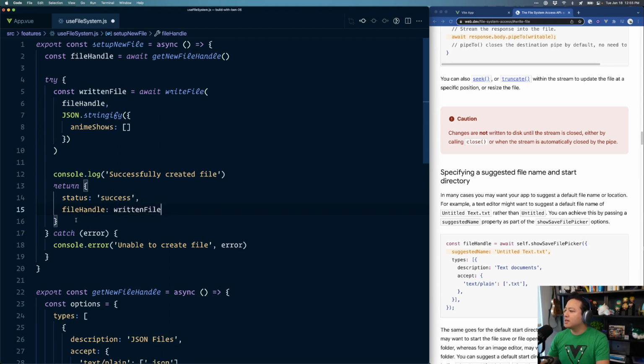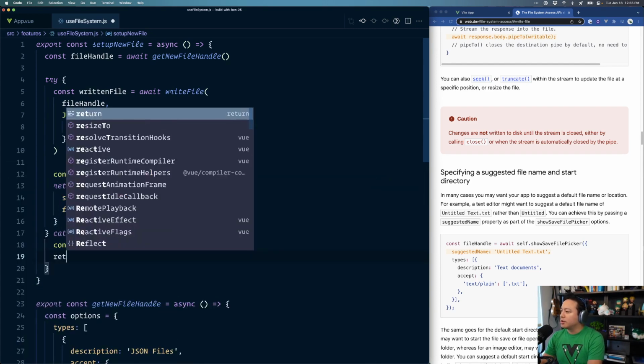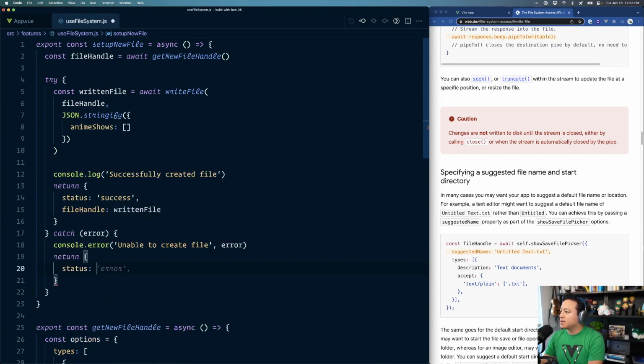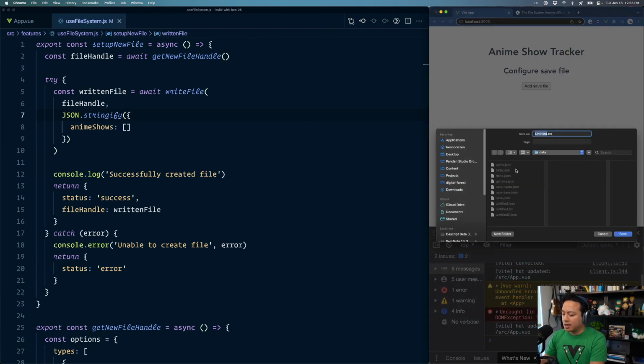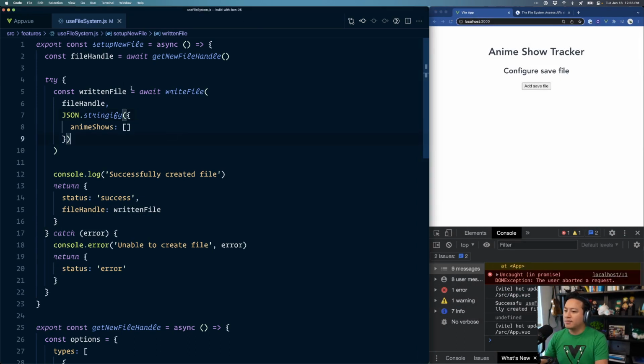Sure. Actually, that's not a bad idea. Anyways, and then otherwise we will return status error. Okay. The reason why I want this is because if we save, once again, alpha, beta, gamma, delta. I actually don't know my Greek alphabet. Let's do Orion. So Orion was sent.